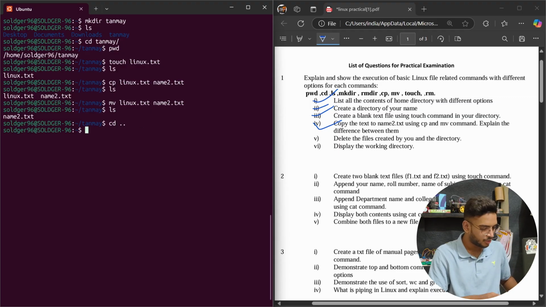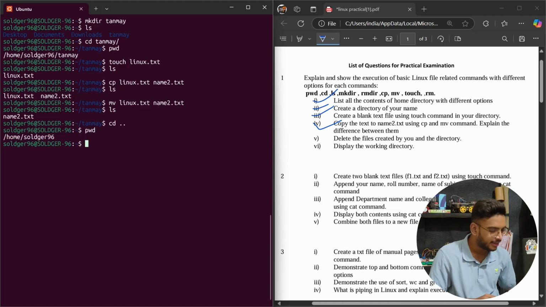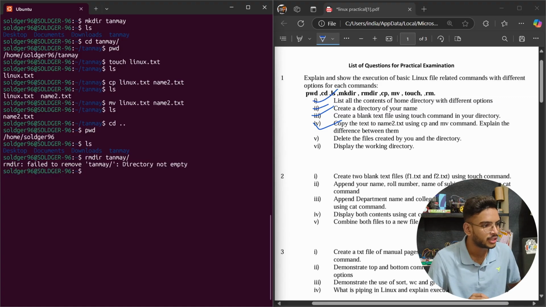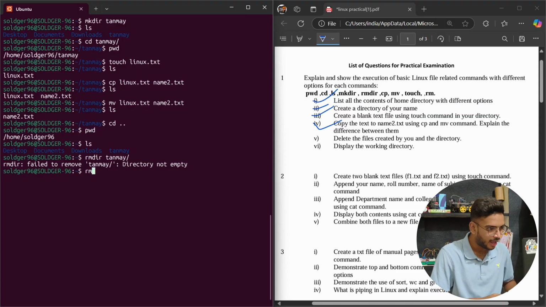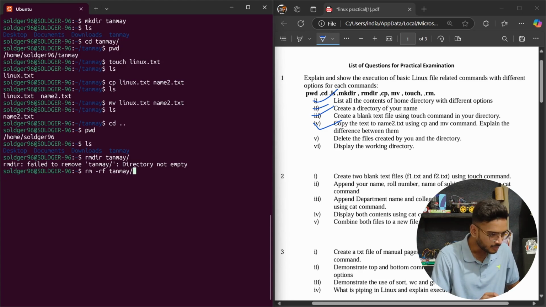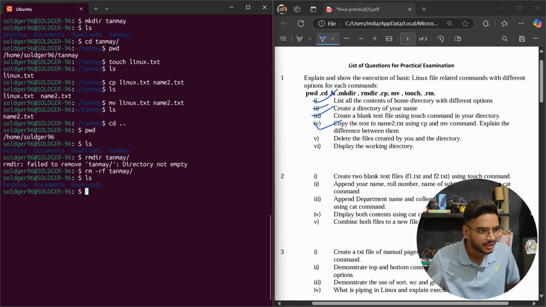You can move to your previous directory using the cd command and use ls to see Tanmay. If you use rmdir Tanmay, it will give an error: failed to remove Tanmay, the directory is not empty. But you can still delete the Tanmay directory using the command rm -rf, where rm stands for remove, -r stands for recursive, f stands for force, followed by the name of the directory. This command will delete the directory as well as the files inside it. We can verify using ls and see that the Tanmay directory has been deleted.